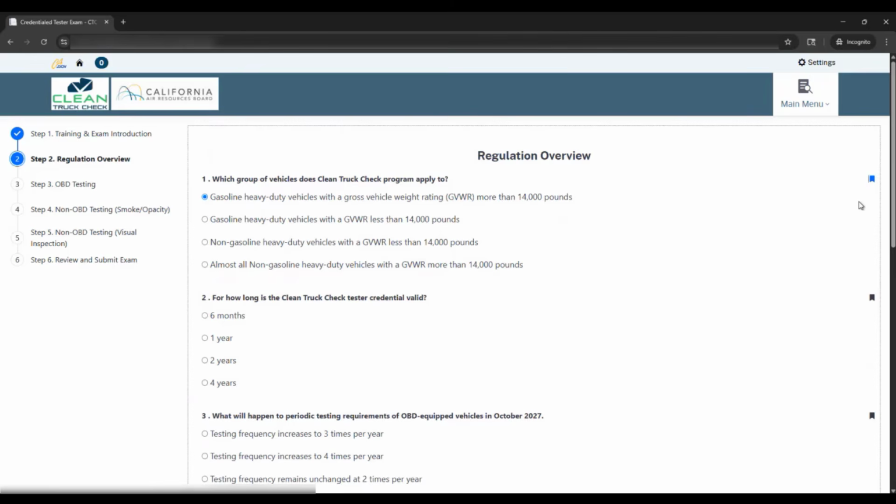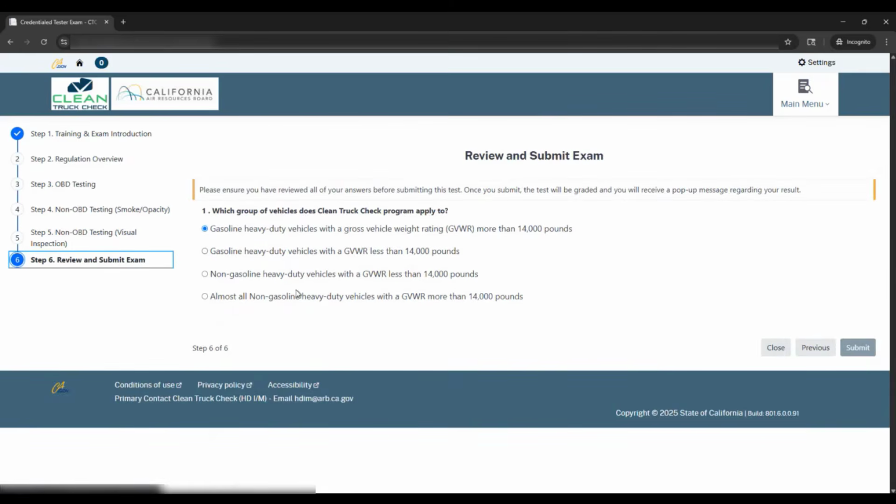So we're going to imagine I've taken the entire exam and I am now on step 6. So here on step 6, this will display any questions that I had flagged for review. This gives me one more opportunity to change my answer or review my answer. And once I'm done with all of the questions here in step 6, you will hit submit. The system will automatically grade your results and give you a pop-up of whether you pass or fail.